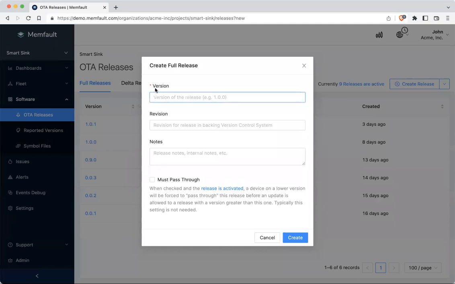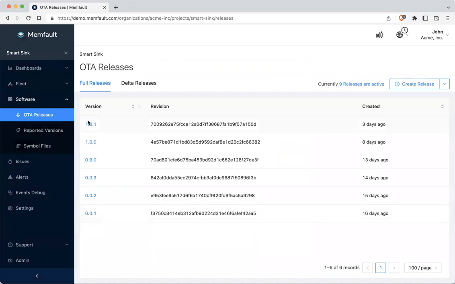So you can put in the name of your version or the numerical value, the string of your version, the revision, any affiliated notes. And this is where you can also denote if this is a must pass through release. This is helpful for any releases that are mission critical for your devices, and it will force them to download this update before any subsequent updates. Click Create here. Let's imagine I created version 1.0.1.